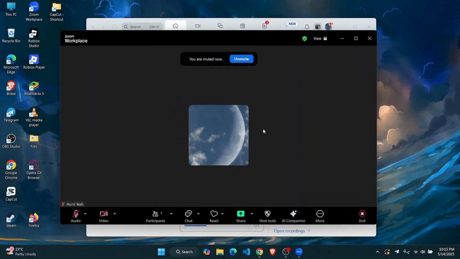In order to invite new members or share a link to your WhatsApp, all you have to do is click on this participants option, click on this up arrow, and then you'll have an option called invite. And from here, click on copy invite link. It will be copied to your clipboard.